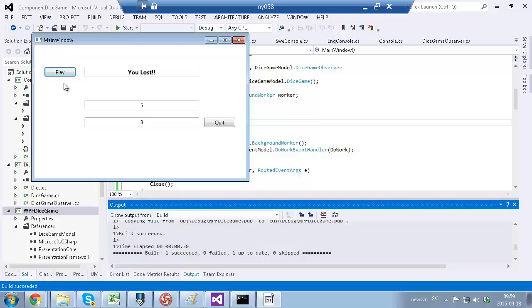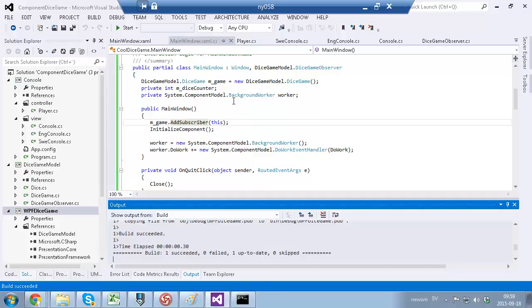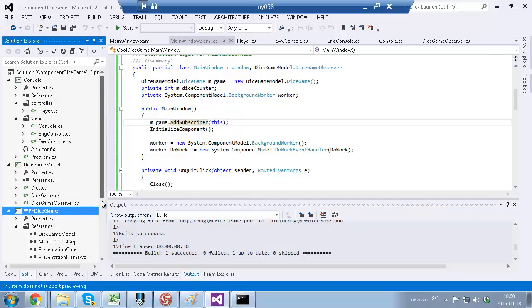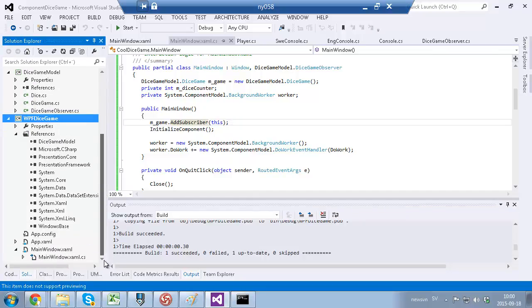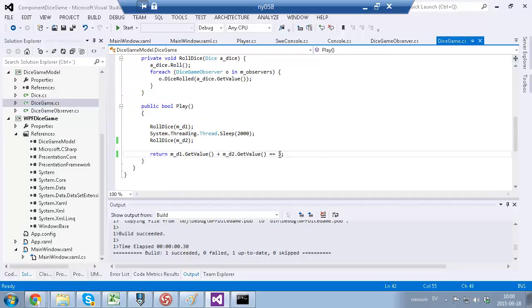So this way we can structure our projects into components. We have one component that is for the console user interface, one that is for the game rules, and one that is for the Windows Presentation Foundation stuff. And this is kind of neat, I think at least. Maybe we should revert to the good rules there.